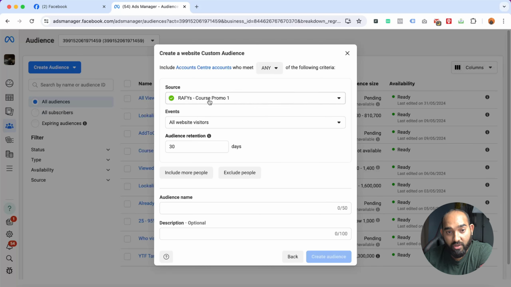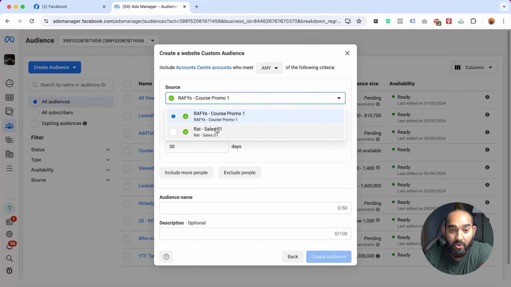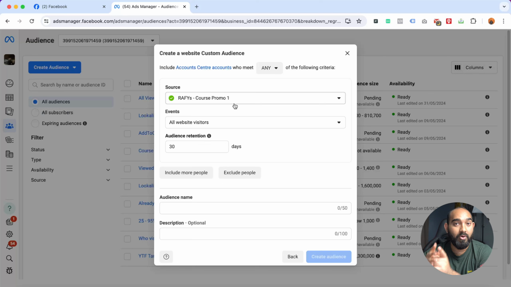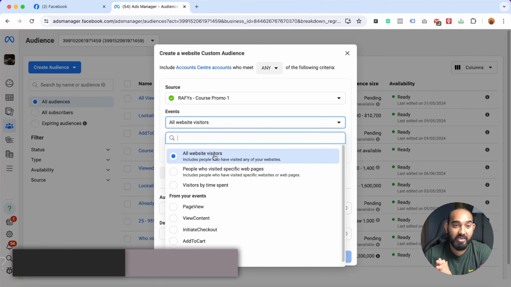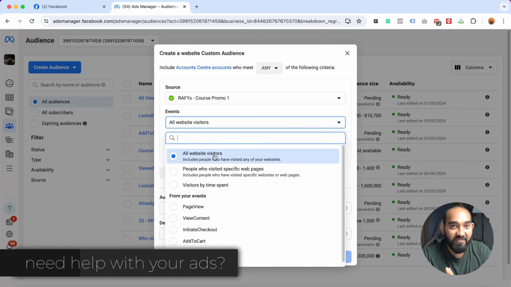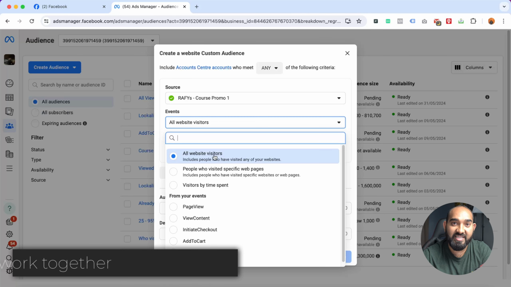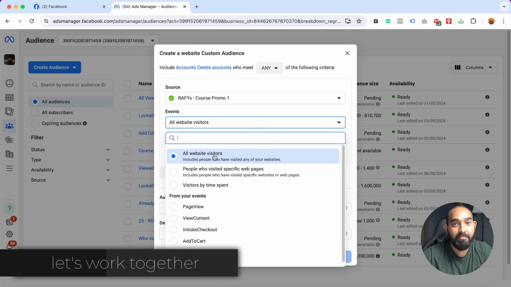And after that we have got the source. Obviously it is going to be the pixel, so I have got 2 pixels as of now, so I'm going to select this one, which I have got integrated on my website where I'm selling the course. And after that we have got events. So as of now, it is all website visitors. If I keep this option selected, then whoever visited my website over a certain time period, which I can obviously select, is going to see my ads.